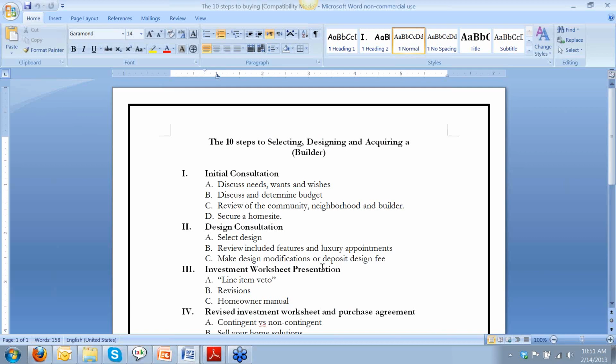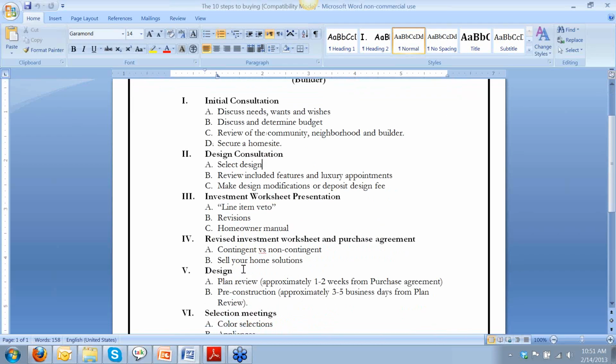Well, here we are now. We're on the investment worksheet presentation. So what we're going to do is I'm going to review this with you. We're going to make some revisions, and then we're going to authorize the paperwork for the purchase agreement. Since you have a home to sell, this will be contingent upon you selling that home. Or since you've already sold your home, this would be non-contingent. We'll get this to financing, and then we're going to get you into finishing up our design. So that's what it's used for, not only as a sales tool for you, but also as a confidence builder for them.